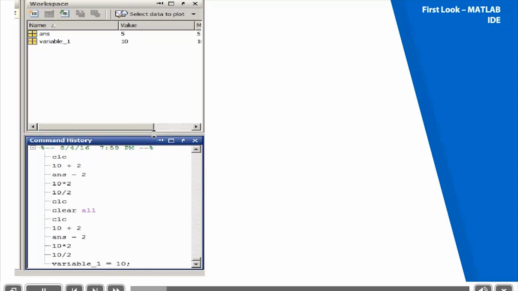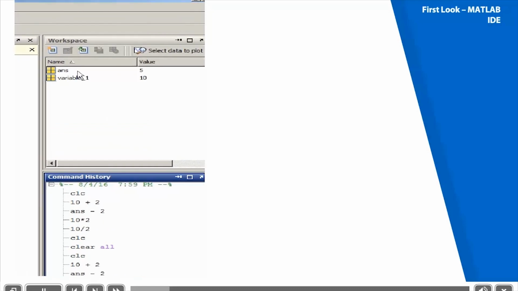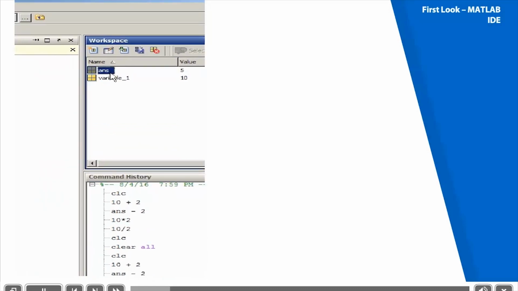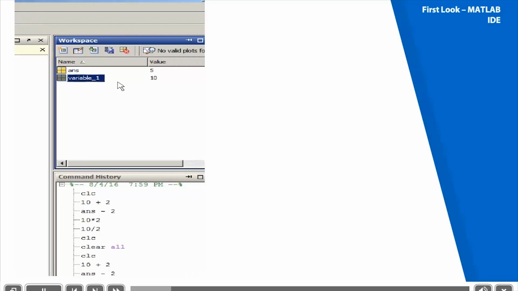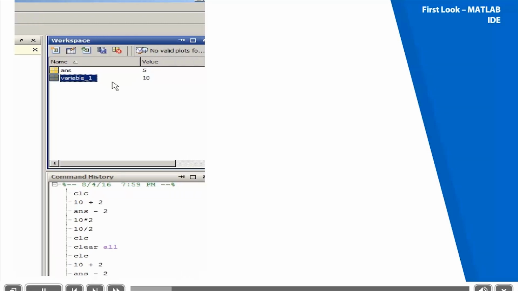Then we have this workspace window. Workspace is where we can store, load or view the variables that we have created or loaded in the MATLAB. As you can see, the variables that I have created are populated here and you can see the value for it. So I have ans, that is the answer, with the value of 5, then we have variable 1 as value 10 and so on.